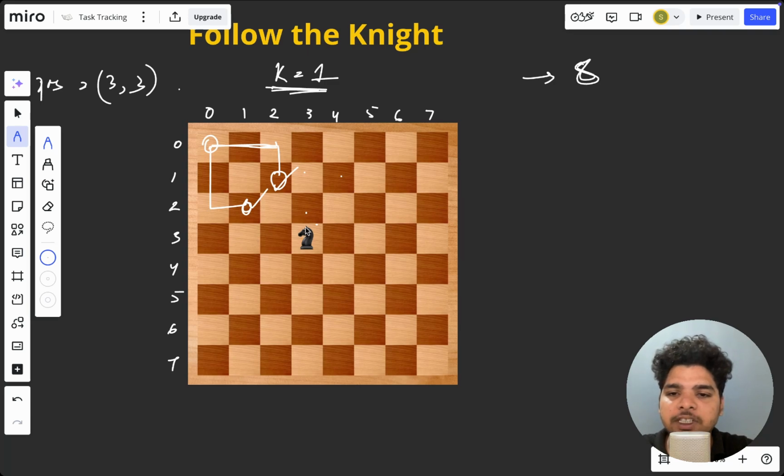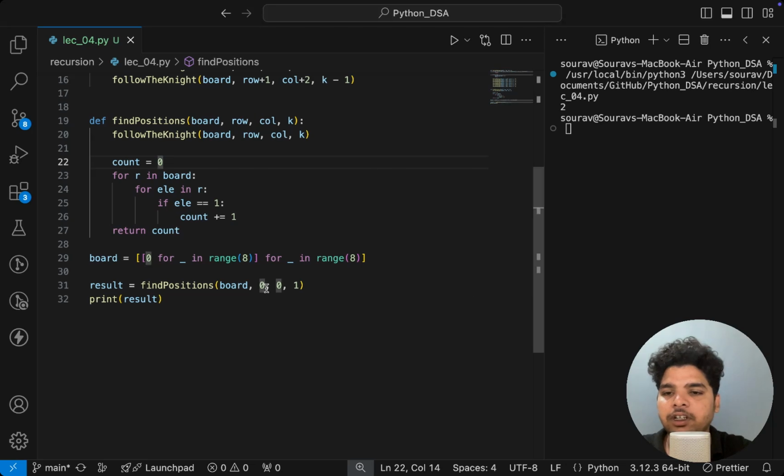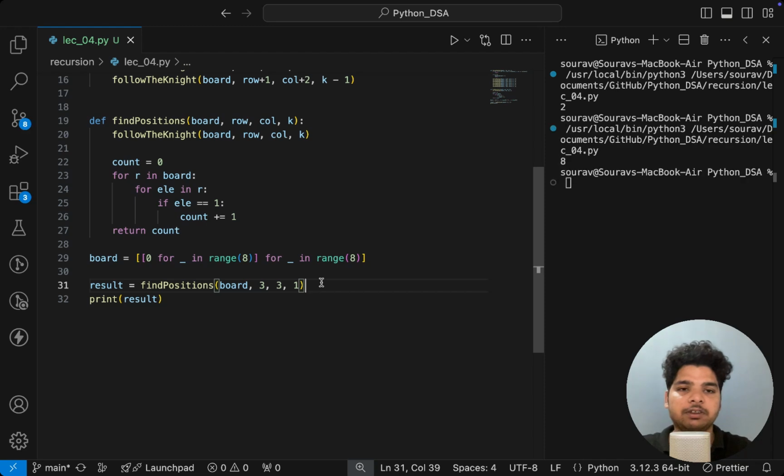Now let's see for this position, this is 3 cross 3, right? After one move it will be in 8 different directions, right? So it would be here, here, here, here, here, here, here, here, right? So let's check it out. So for row 3 and column 3, the expected result with move 1: after one move the result would be 8, right? Let's check it out. Yes, the result we got is 8.